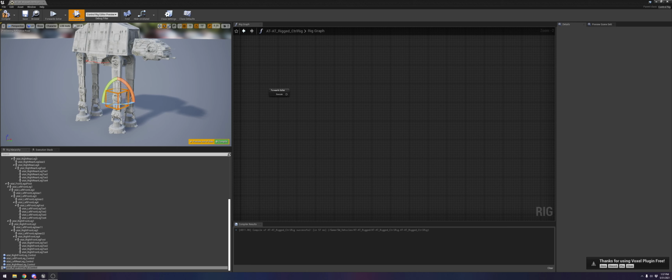Alright, so I'm having kind of a strange issue here where I'm trying to set up my control rig to animate this AT. The basic premise would be to have this bottom leg, I guess knee, be able to control everything that happens up above.